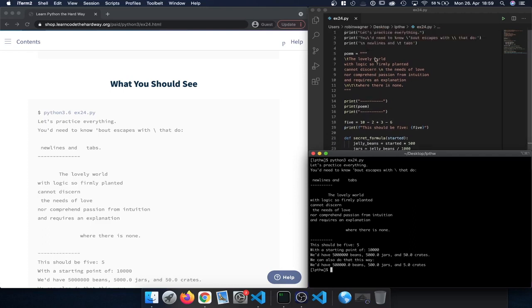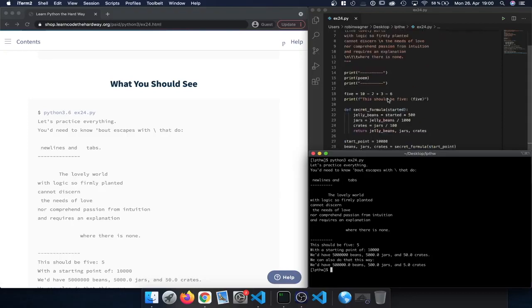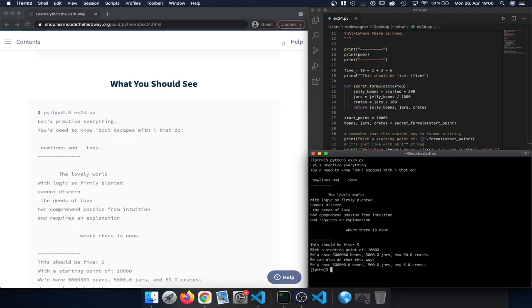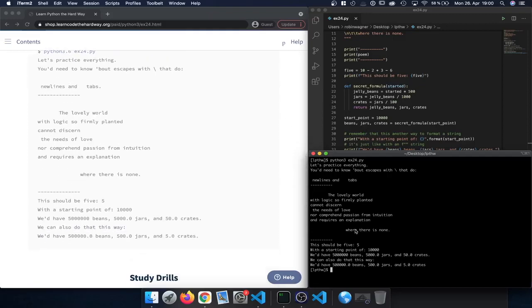After that we defined the poem string, which is this multi-line string, and we don't print that out yet, but instead we print out those dashes here, which is what we see here. Then we print out the poem, which again includes a backslash n character, so we have a new line in here, and then we print the dashes again. So this is what we see here. After that we had our variable 5, which is set to this calculation, so 10 minus 2 plus 3 minus 6, and then we print the result out. So this should be 5 is equal to 5, which is what this variable evaluates to.